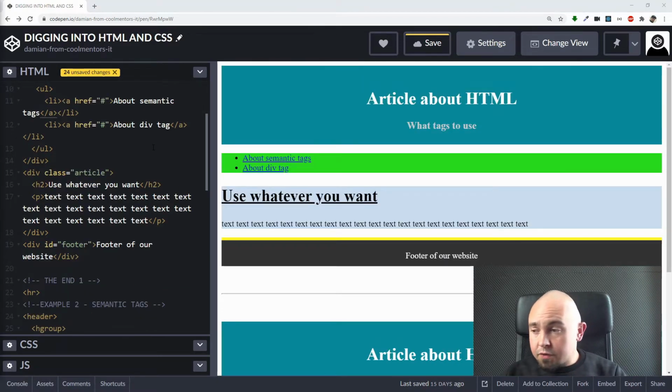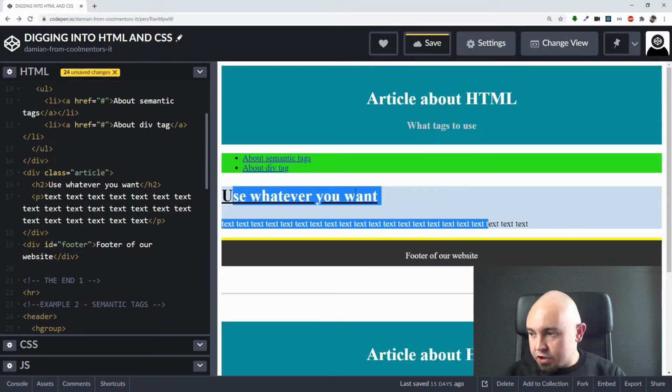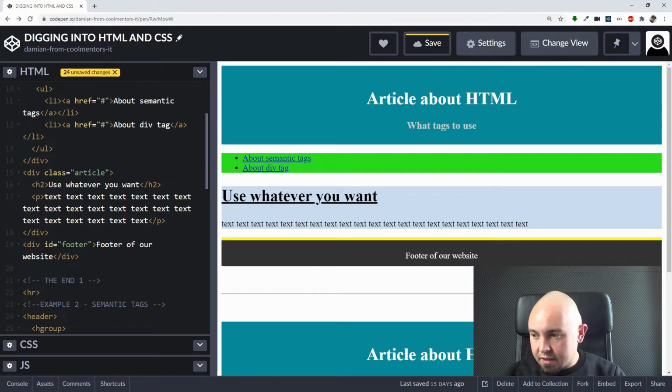And the next div on our website is the div with class article. It's this element right here, which you can see has a heading and the text of our article. So this heading is this h2 tag, which you can see is the same text. And our text is inside a p tag, which stands for paragraph. And what you can see right here is that we used class instead of ID.